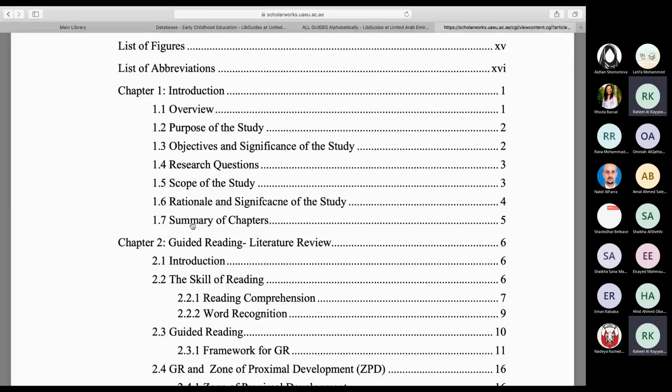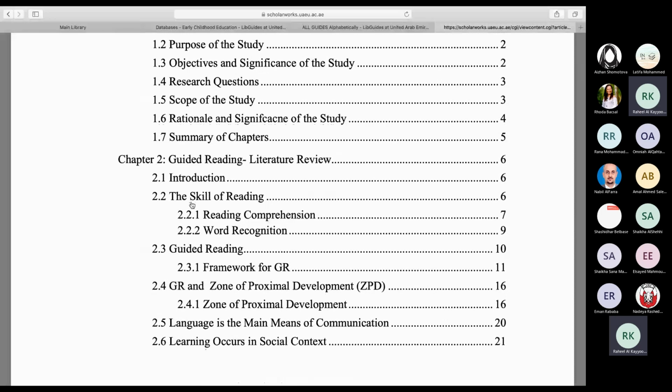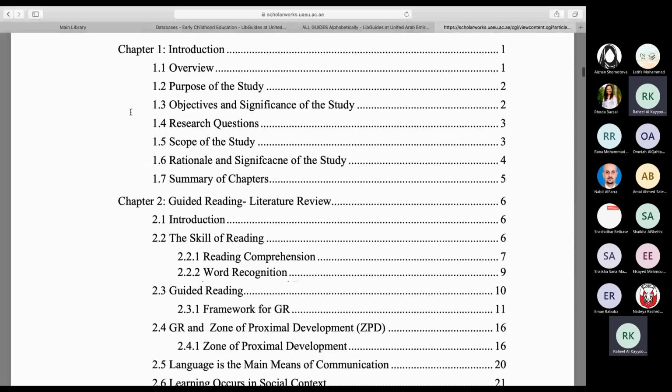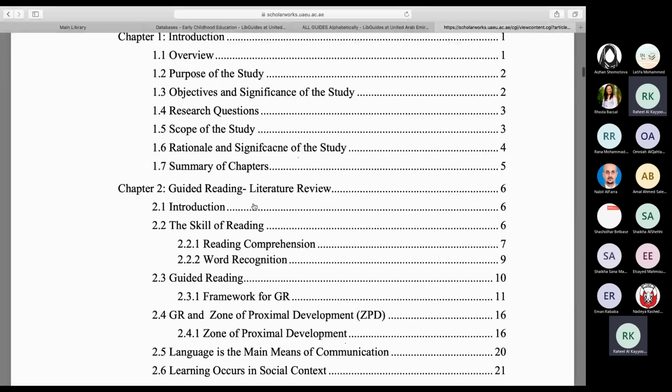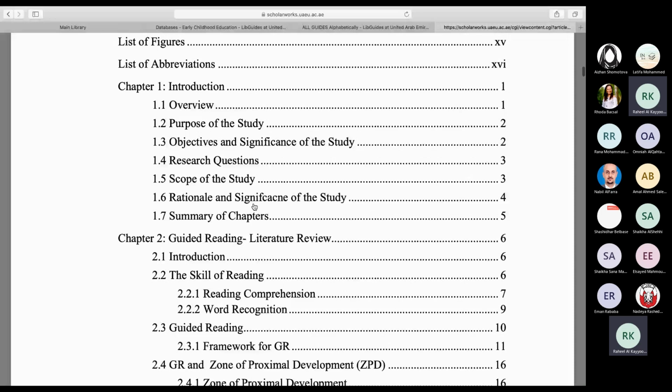Okay. Then guided reading. If you look at chapter 2, you will see guided reading, literature review. So he starts first by giving an introduction overview, then guided reading, literature review. Okay, let us jump to page 6.